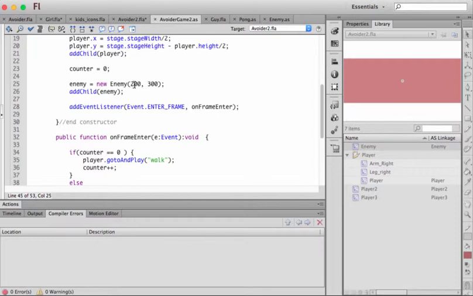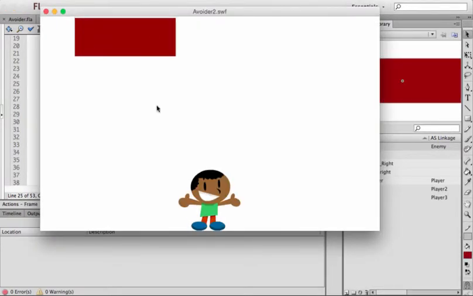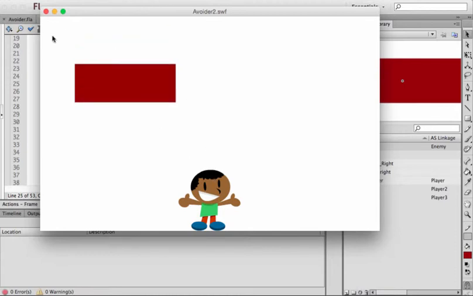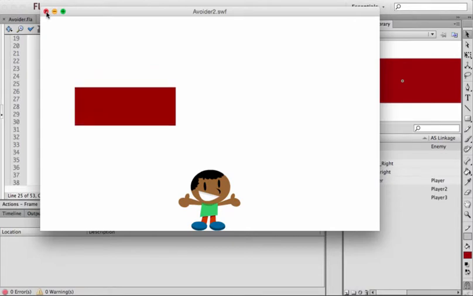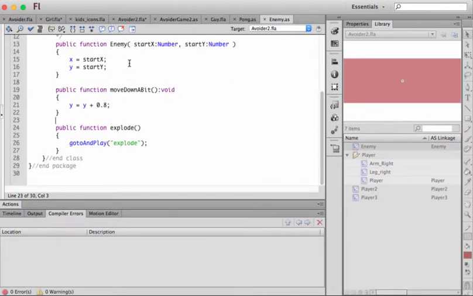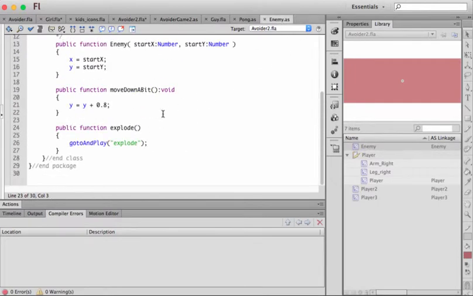So what I'd like to do is have our enemy object appear outside of the stage. So if I make his Y value, let's say, -15, then when he appears, he'll be outside of the stage, and then he'll slowly move down into the stage, coming to get our player. So remember what's happening. We create this enemy with this constructor now. And in our enter frame event, we're calling that moveDownABit function. Our enemy is calling that, and he's moving down the stage.